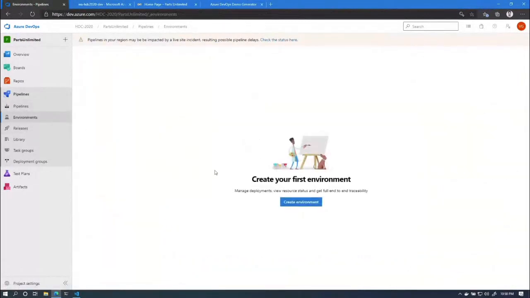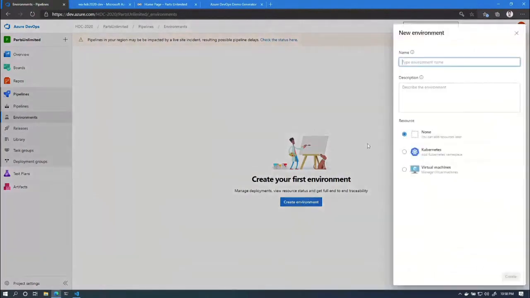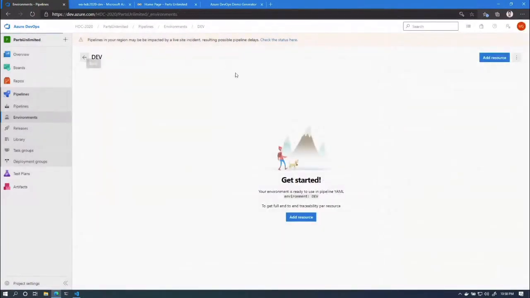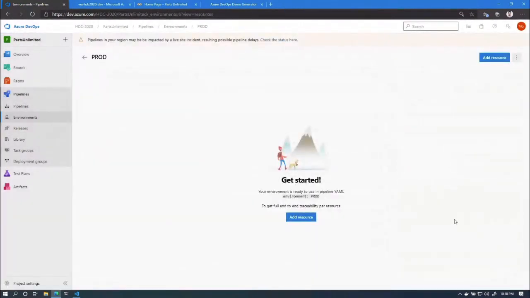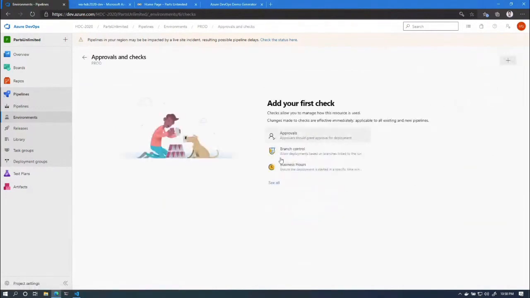I'll click on Environment tab. I'll go ahead and click on Create Environment. The first environment I will create is Dev. The second environment I'm going to create is called Prod. I don't care if someone pushes any code in Dev, but for Prod, I want an approval mechanism in between. I'm going to add an approval gate.